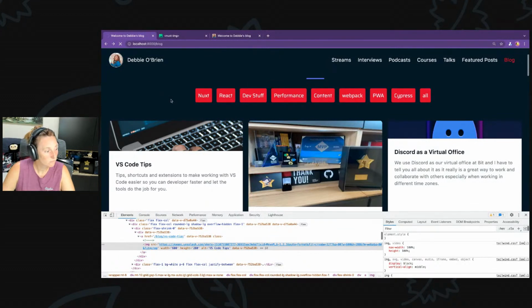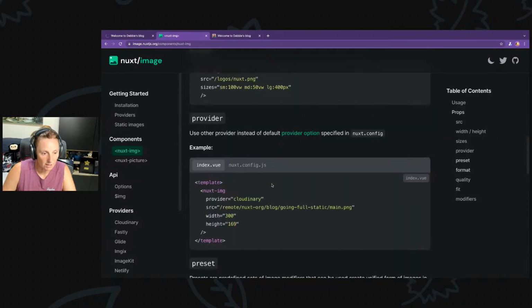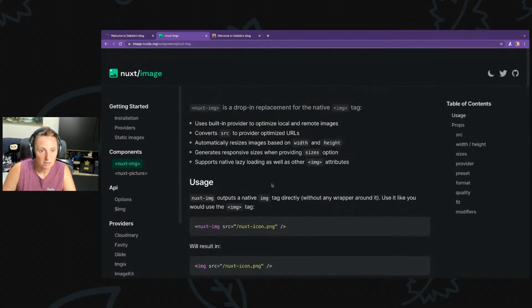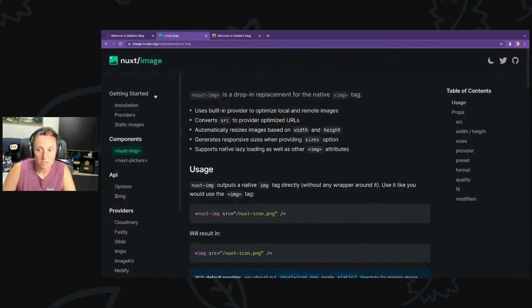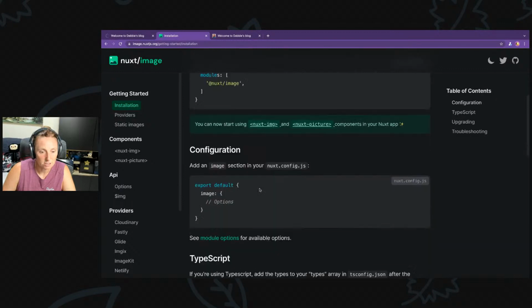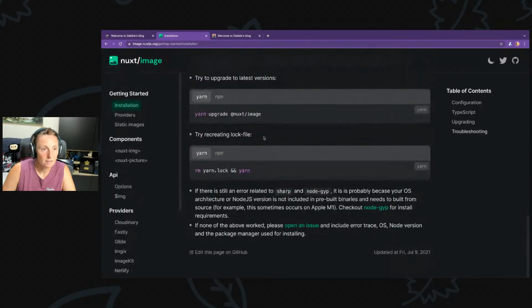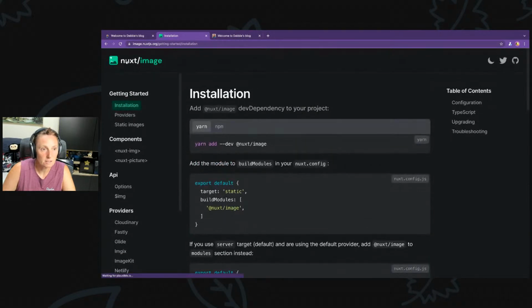Refresh. Is it supporting lazy loading either? Good question. So where does it talk about lazy? It talks about lazy here. I think no, or on the home page. Let me go back to the home page.